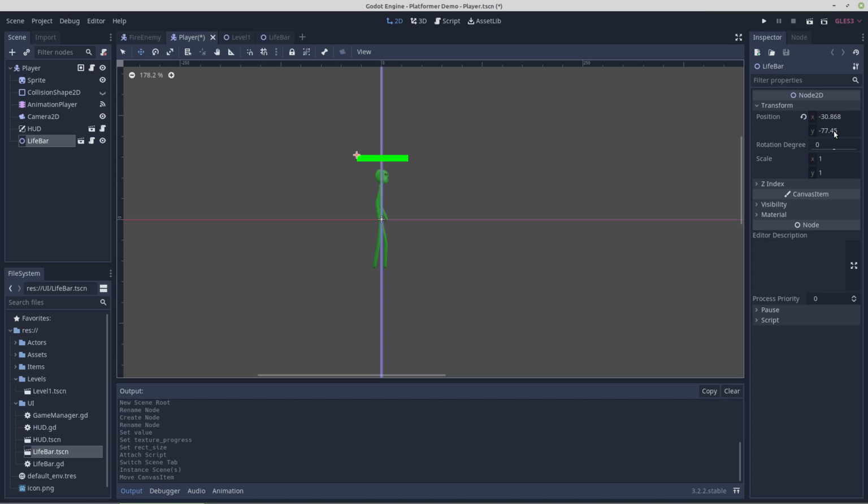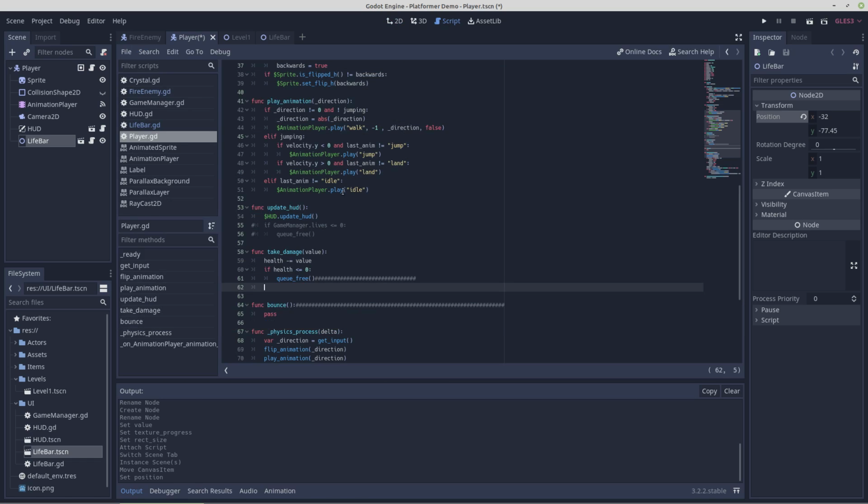Technically, we should probably put that at position minus 32. That would be centered on his head. And that can just be wherever. We'll just leave it something like that for now. And get back to the script. So we would be $LifeBar.update_life_bar.